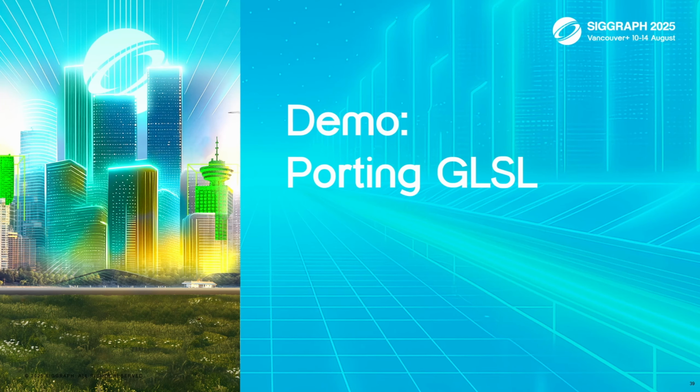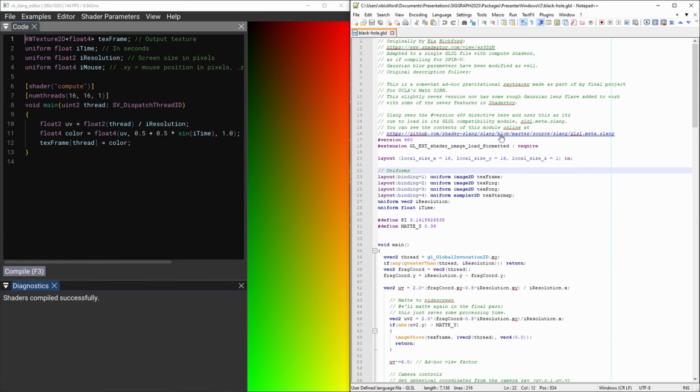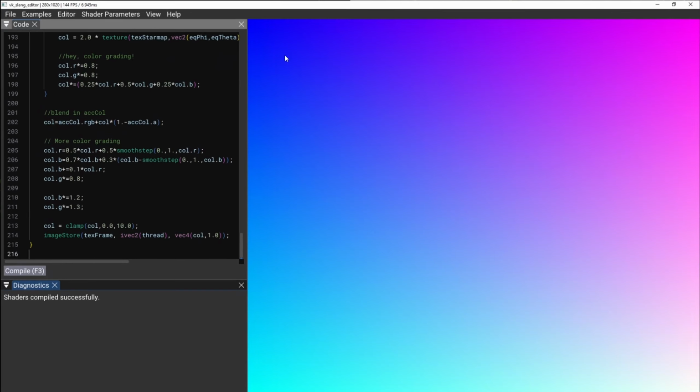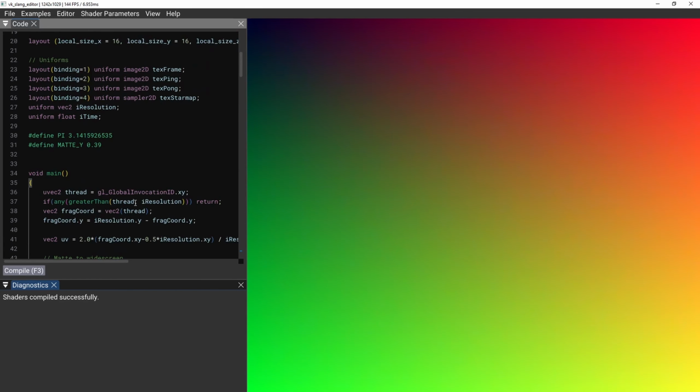I'll show you this process in action by porting a shader live. Here I have a shader I wrote about a decade ago. This is totally valid GLSL. You can see our version pragma, and you can see our main entry point there, as well as GLSL style layouts and bindings. If you gave this to a GLSL compiler, it would be valid. For now, I'm just going to take this and copy and paste it into VK Slang Editor as if this were already a Slang shader.